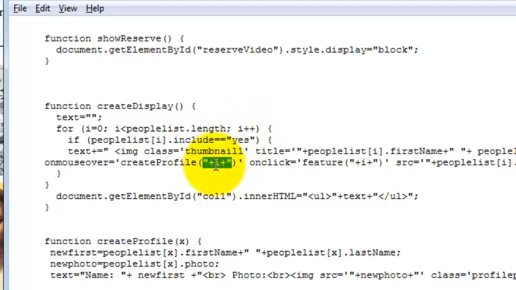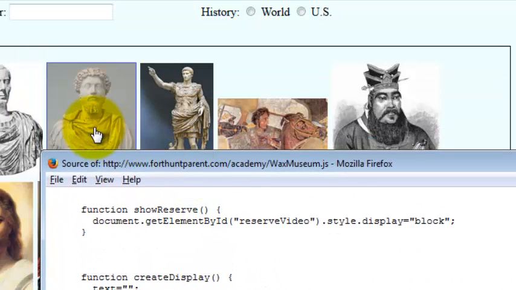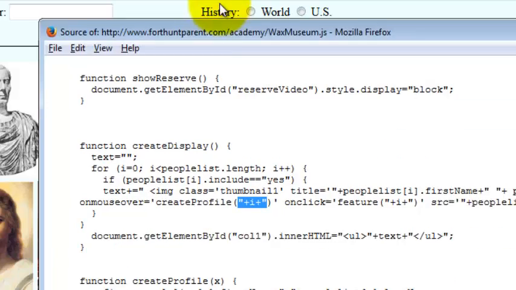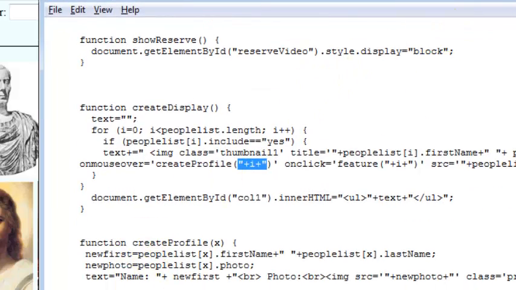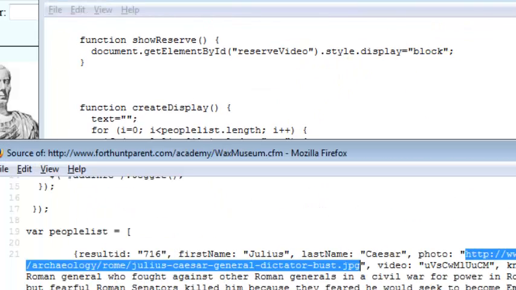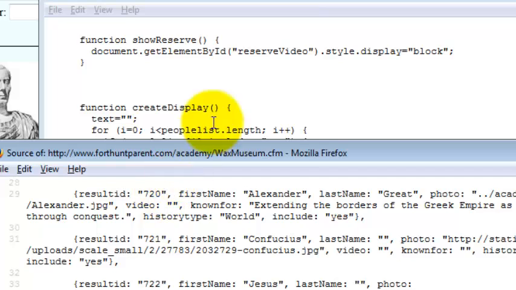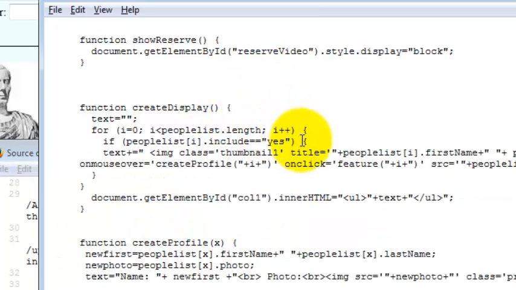So in this case, if I go over Julius Caesar, I'm sending it a 0. If I go over Marcus Aurelius, I'm sending it a 1. If I go over this one, I'm sending it a 2, Caesar Augustus. And how does it know that? Remember, arrays are just based on the order that they're in. So this is 0, 1, 2. So it has a number associated with it, which is pretty cool.